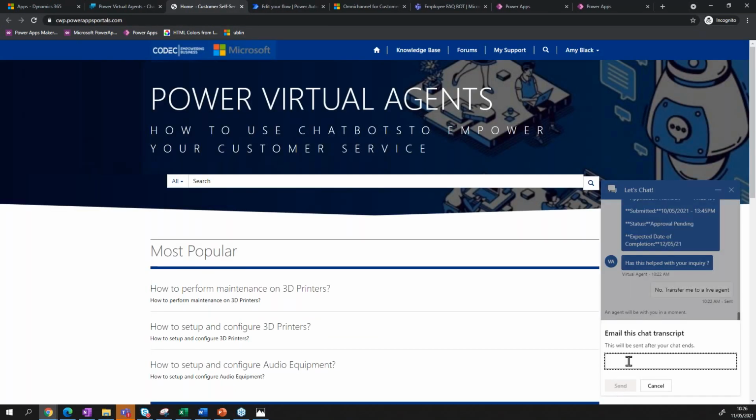Also, the customer can request this to be emailed to them by simply entering their email here, and a workflow that's built in will trigger this email to be sent to the customer that contains detail of the chat transcript.